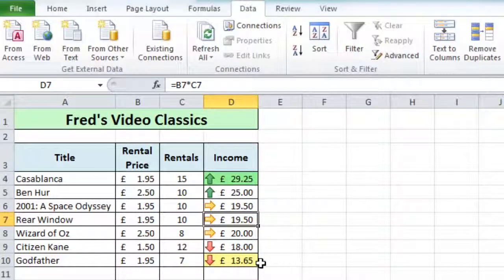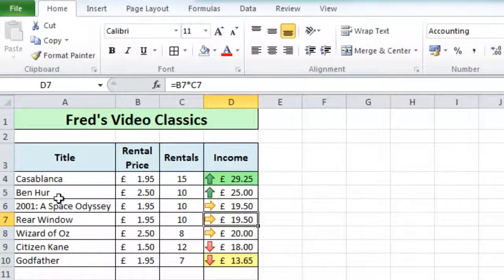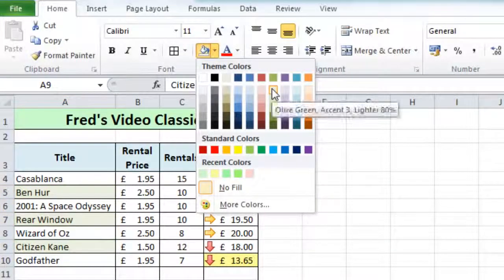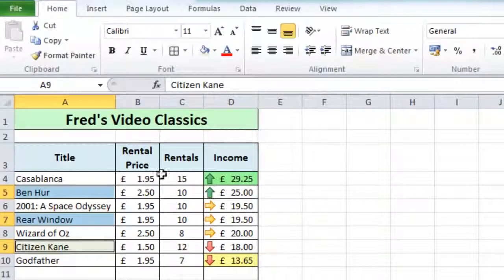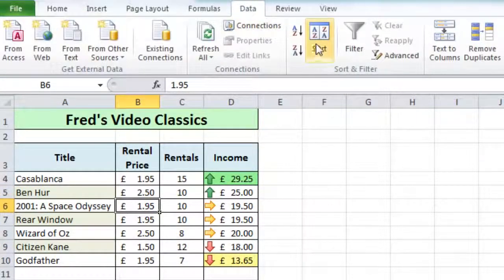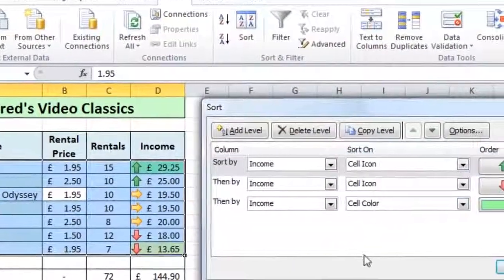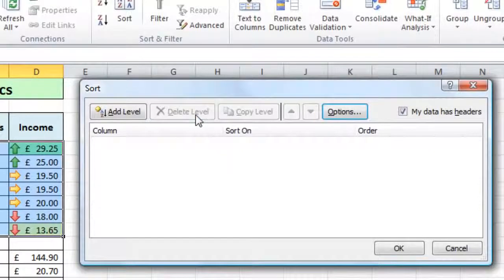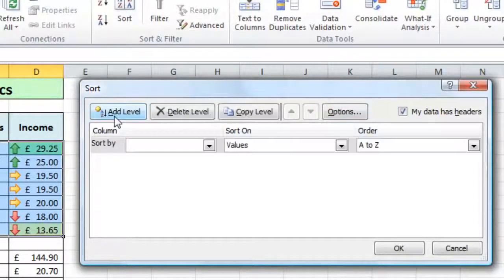Now you don't have to use conditional formatting, so I can simply apply standard colour formatting. If I come back to the Home tab, let's just say I click on a couple of the movies here, or maybe three of them, and class those as premium titles, and I just apply that light green shading there. I can then again click in the table, go to the Data tab again, choose the Sort option, and I'm going to actually get rid of all the existing sort options, so I'm simply going to click the Delete level until they've all gone. Add a new level.